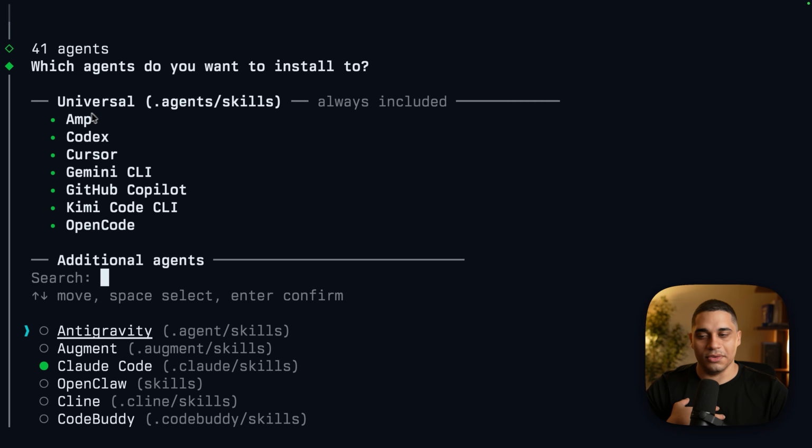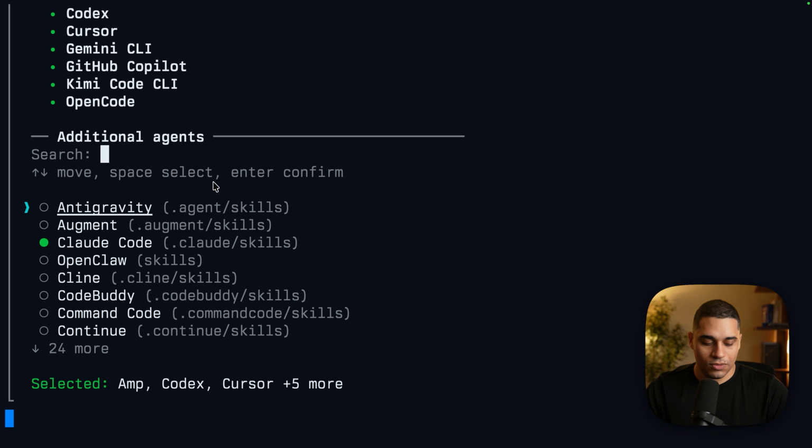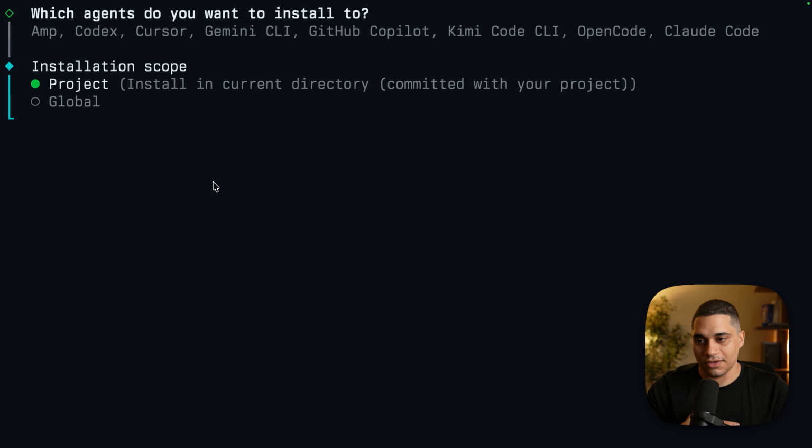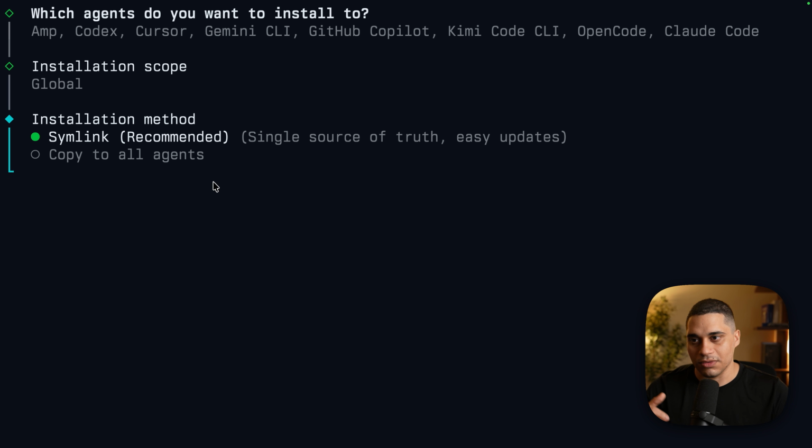And by default, the universal location is under .agents/skills. And if you want to specify a specific coding agent, you can just select it and hit space to select it. So I'm going to hit enter. And you have the option between a global installation so that this skill is available across all projects, or if you want it to be scoped to the current directory, you just choose the project option. I'm going to go with global.